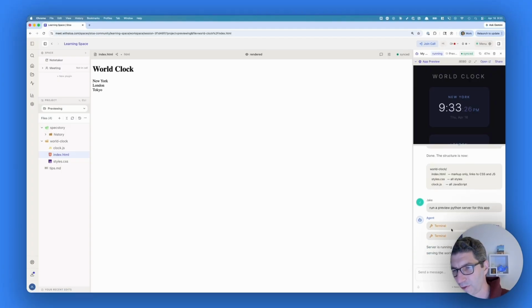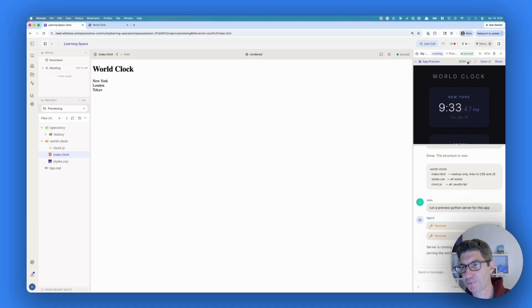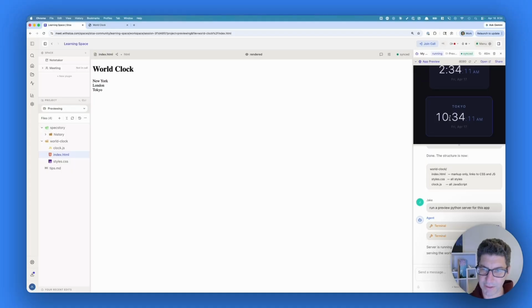So anything that's running on localhost in the sandbox is openable over here. And we get a temporary URL to take a look at this world clock application. You'll only see these previews for as long as this sandbox is running. Once this sandbox shuts down, if I end it or if the time ends, then this app won't be running. But the files will always be there, and you can always start it back up with a new agent or new sandbox.